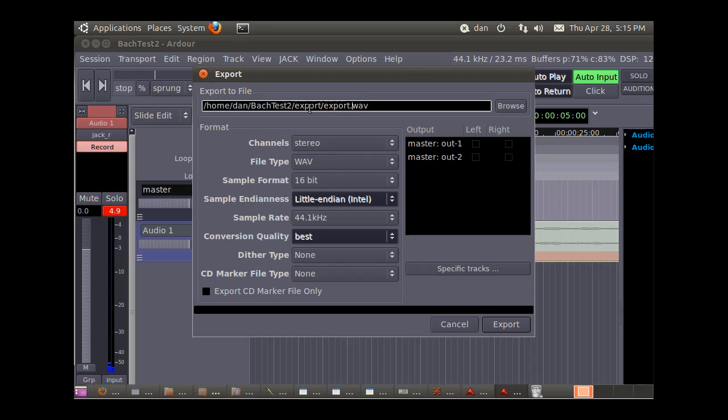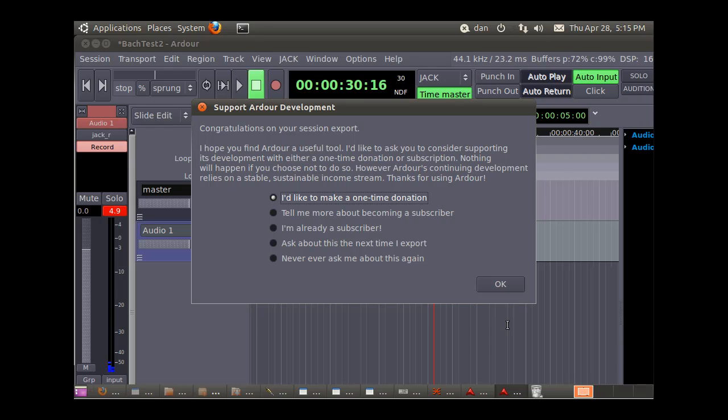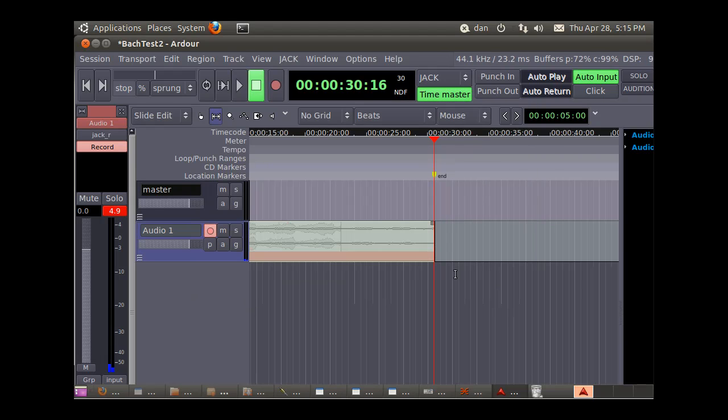Bach test 2, export 2 dot wave. Master left on output 1, and then master the right channel for master out 2, and click export. And we've got our file, and then we can make our one-time donation. Ask next time. All right.